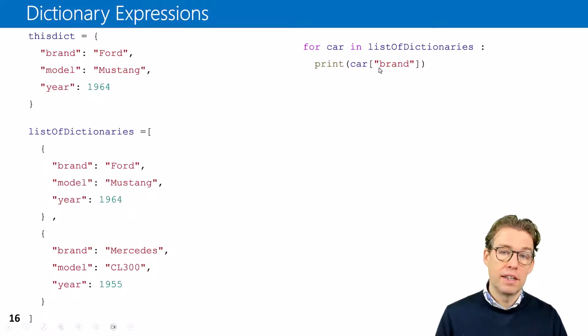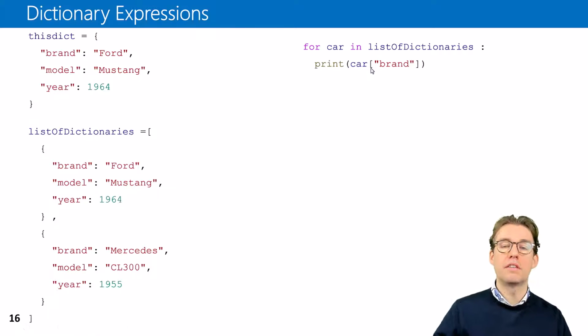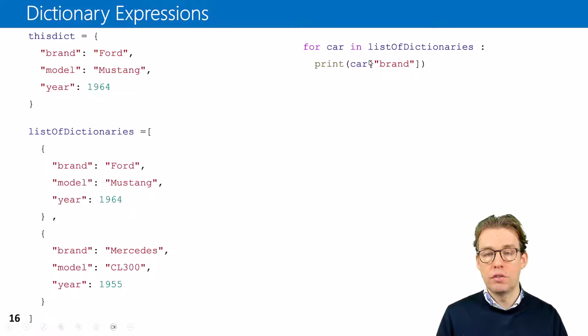And then here you can get something. You cannot use the dot operator. You cannot say car dot brand. So you need to use the square brackets.